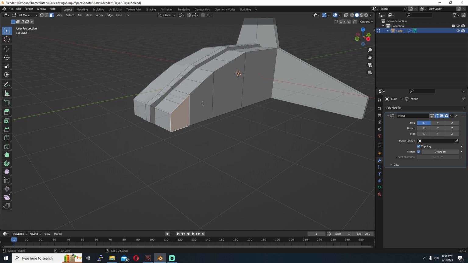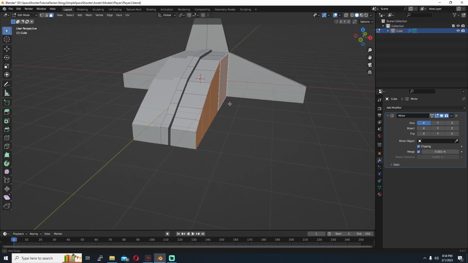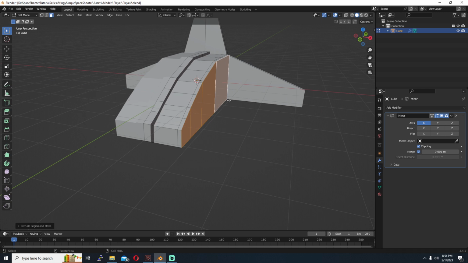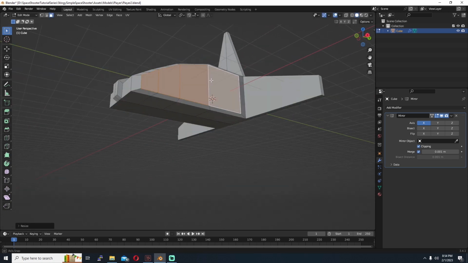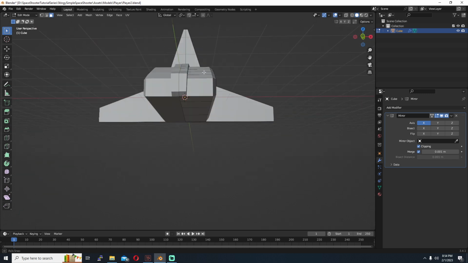Finally, I'm going to select these side faces here. And we're going to add a little curve to the side of our spaceship. So I'm going to select all these, hit E to extrude just a touch, and then S to scale down. So now we have a little roundness to our spaceship.